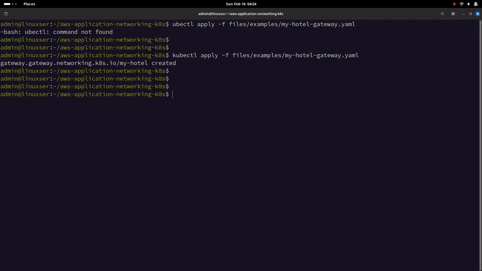So the gateway has been created. So you can just do kubectl get gateway, and it is going to show you the gateway that has been created.